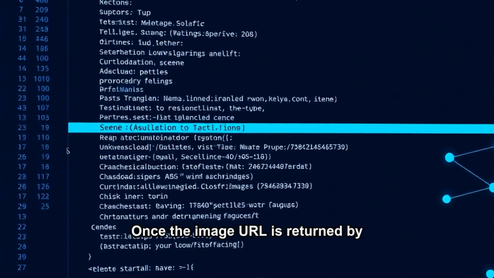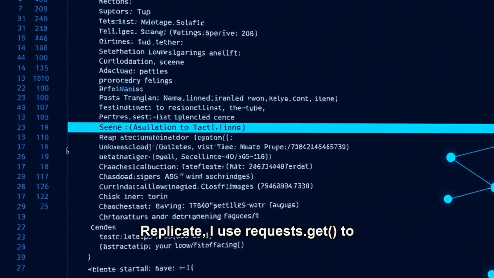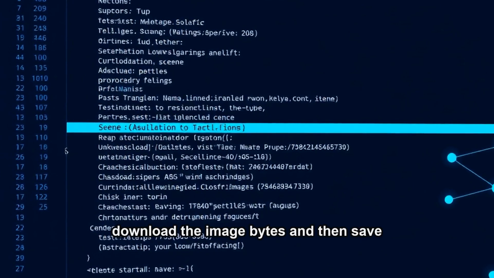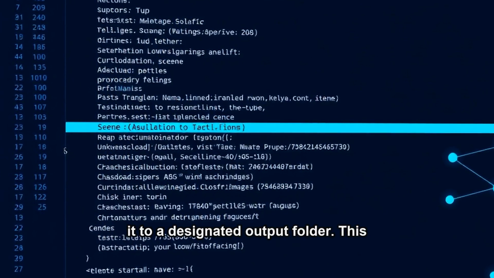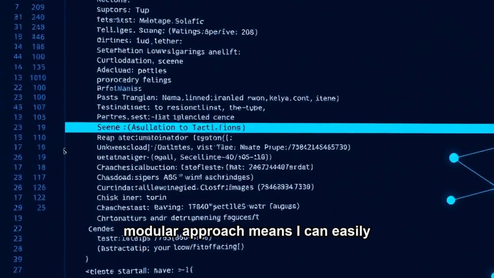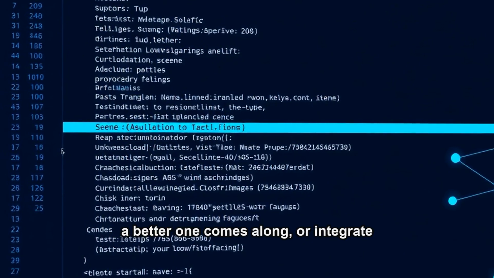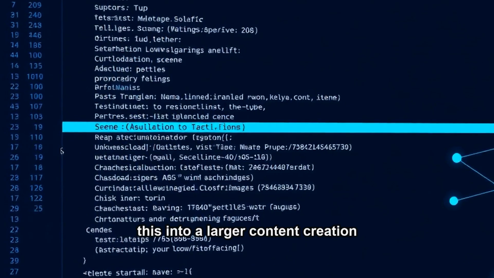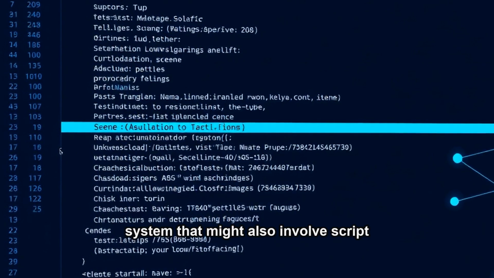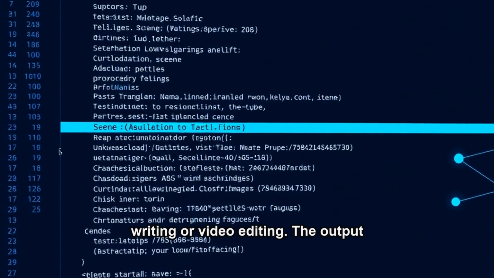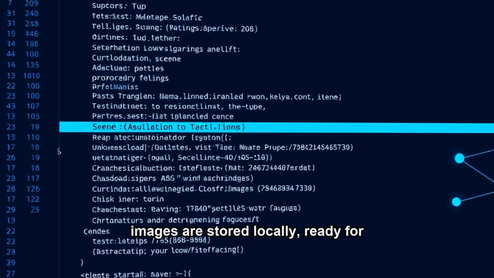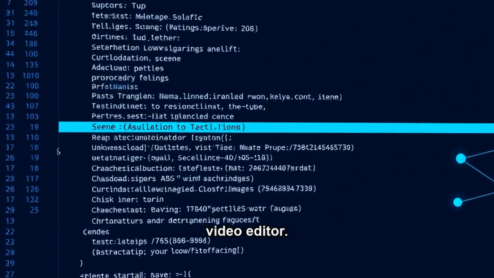Once the image URL is returned by Replicate, I use requests.get to download the image bytes and then save it to a designated output folder. This modular approach means I can easily swap out the image generation model if a better one comes along, or integrate this into a larger content creation system that might also involve script writing or video editing. The output images are stored locally, ready for review or further processing in a video editor.